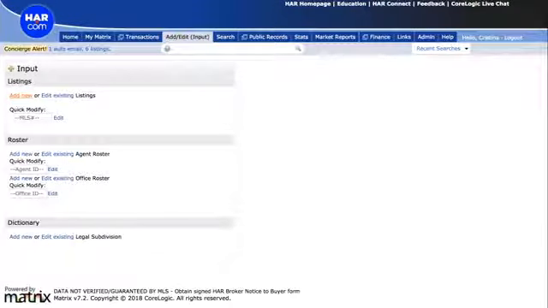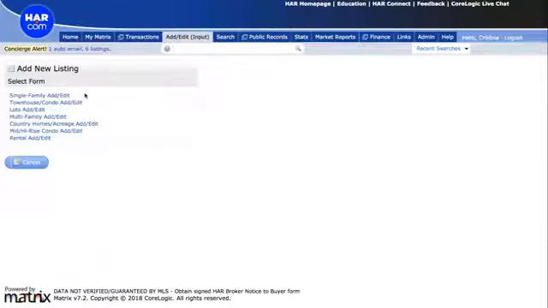So I'm going to click Add New. And at this point, it's asking me which form I want to use, okay? Some people get confused by the wording because it says select a form, but really all I'm doing is selecting the property type for the property that I'm going to add into the system, okay?